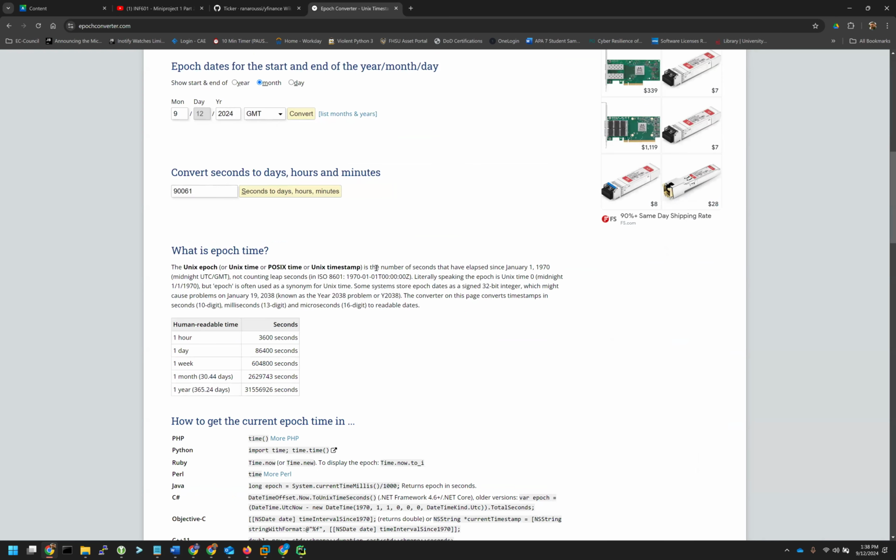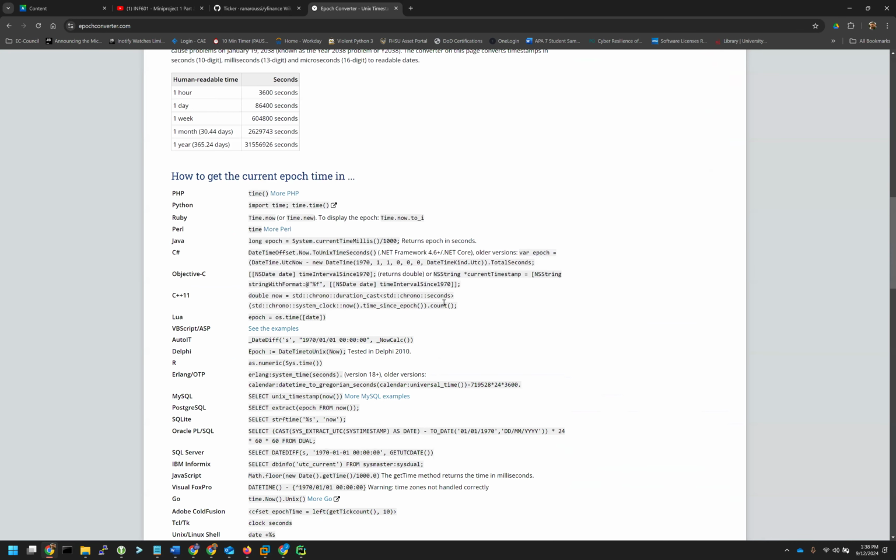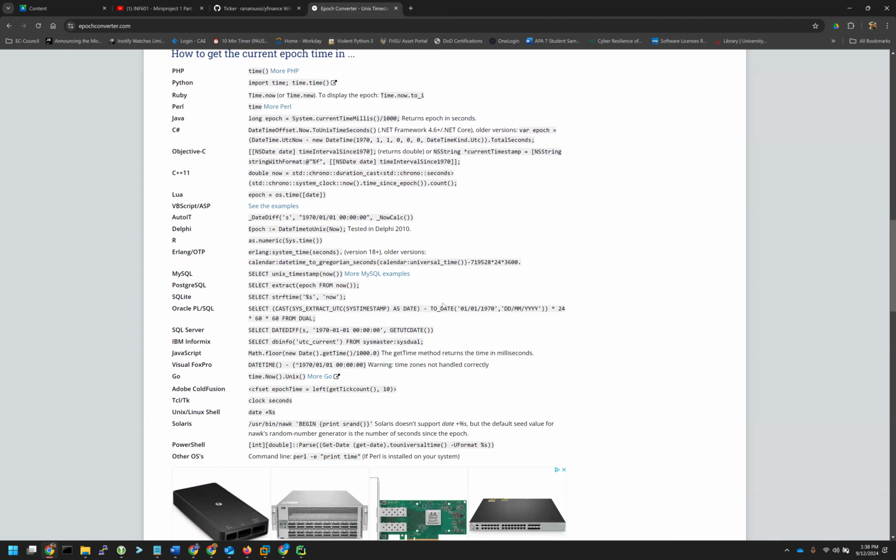All right. POSIX time is every second that's elapsed, not counting leap seconds. Literally speaking, epoch Unix time is 0, but epoch is usually referred to as a synonym of Unix time. Some systems store epoch dates as a 32-bit integer, which might cause problems on January 19th, 2038. And then it converts back and forth. So Unix Linux timestamp is what we used.